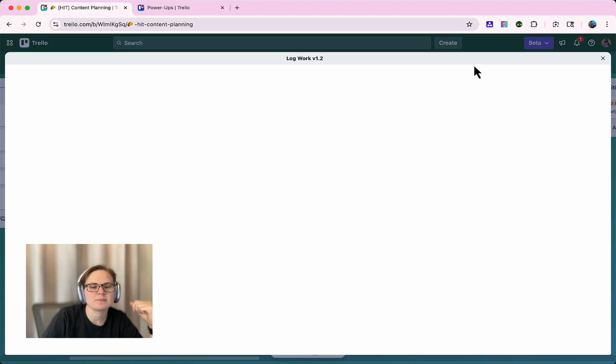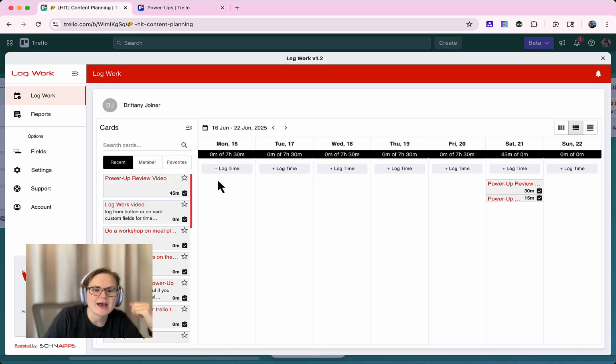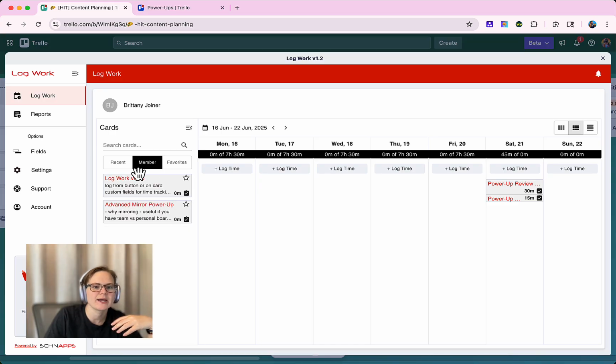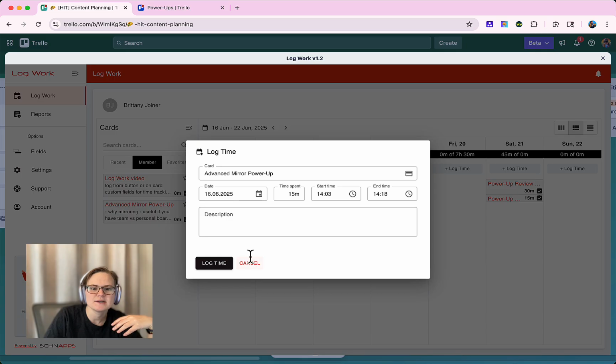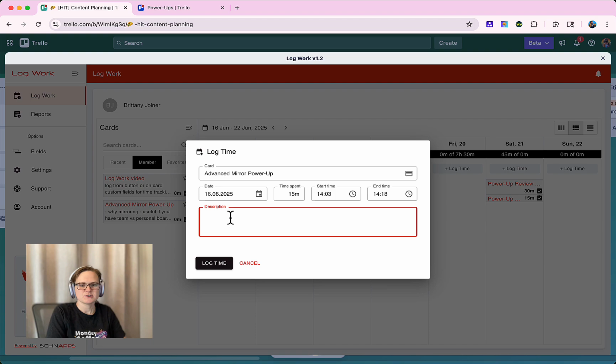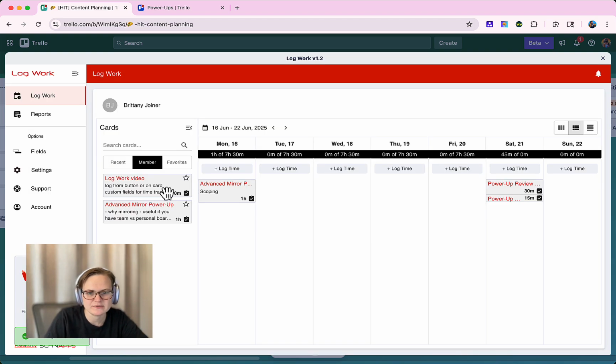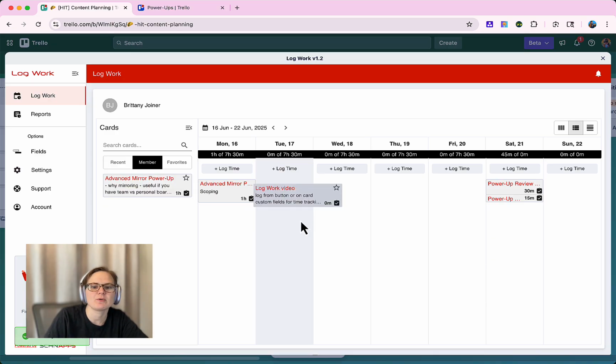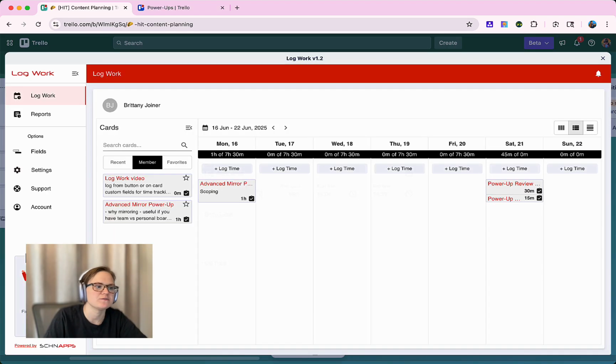If you click on this button up here at the top, you're going to get some more options to view this power-up. You're going to see that this view is your Logwork view, and if you don't want to operate by card, but maybe you want to search for specific cards here, or you want to look at cards that you know are assigned to you, you can drag them over here and you can assign times to them, add a description, and do what you need to with that. So let's say scoping, maybe I spent 60 minutes, log time. I can drag things over, and that's a really great way to do it if I want to keep track of it rather than having to go into each individual card.